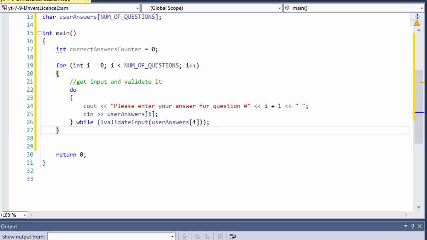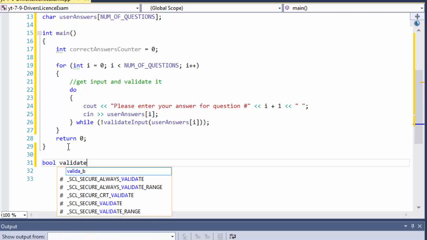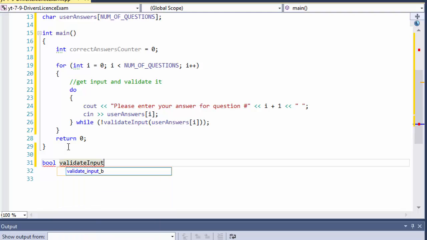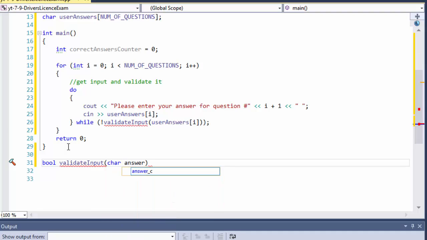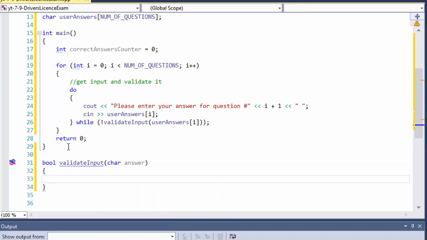So the validate function, to validate input, let's do that one. Right here we can do bool validate input. It expects a character, I'll just call it answer, and basically only A, B, C, D is valid input.